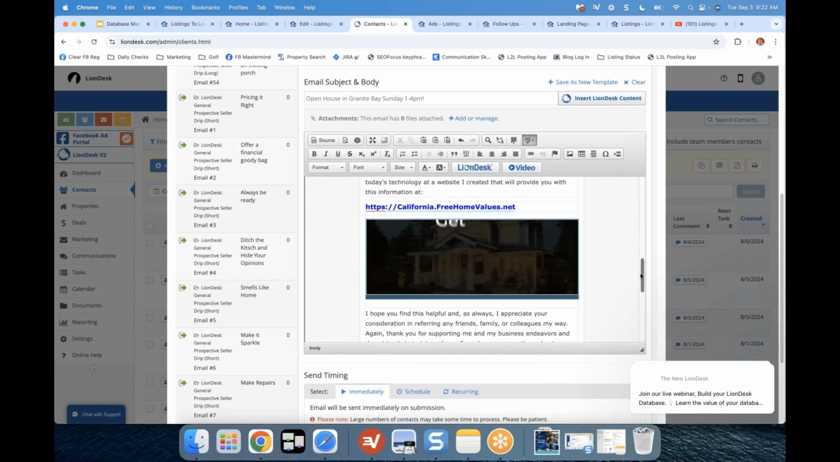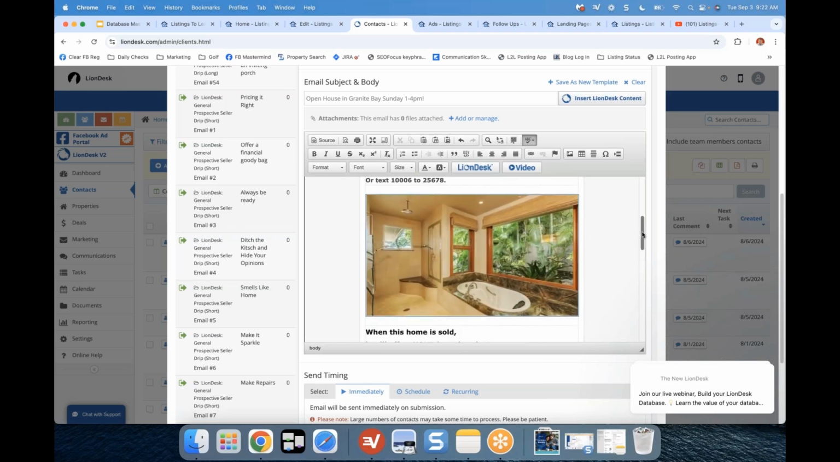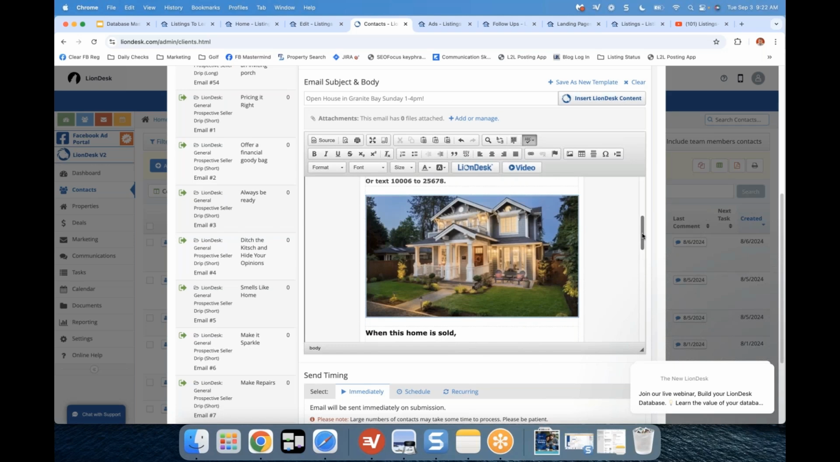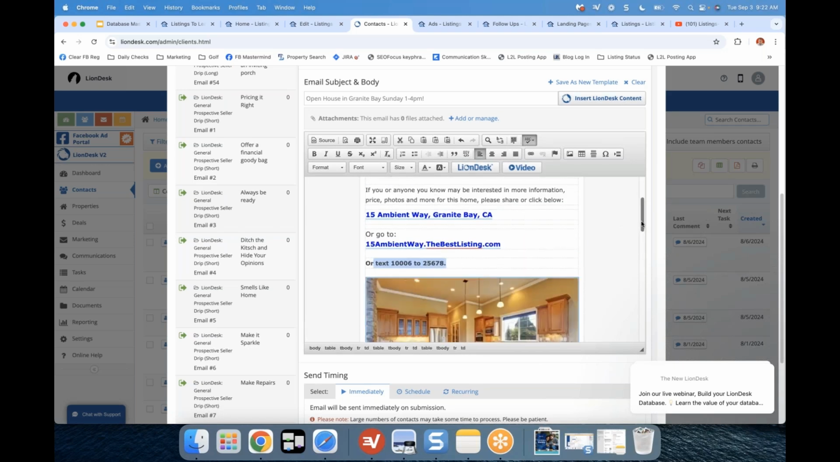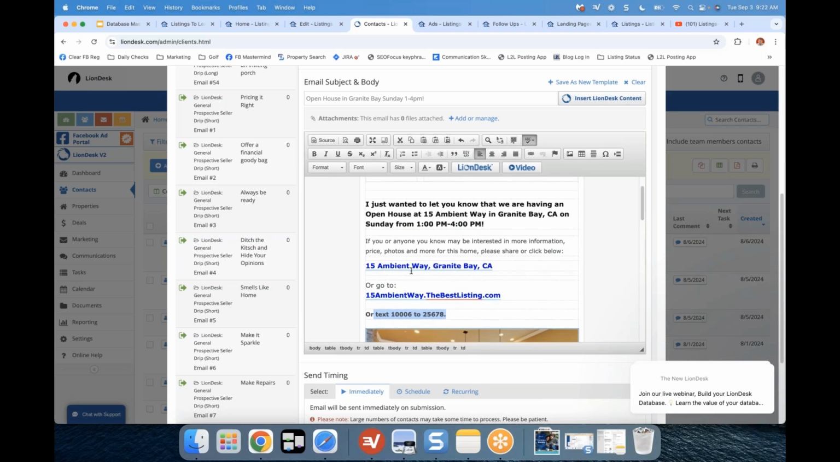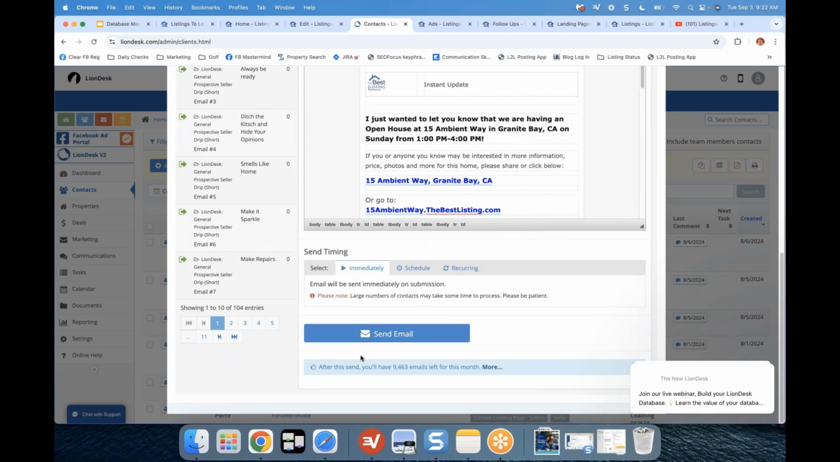signature. I got my seller lead capture right here. I got my little listing slideshow right there. It looks beautiful. Notice I got the text code. These are both clickable to the single property website. Absolutely awesome. Now, I would always send myself a test email first. Make sure the email looks good, and then send that out.